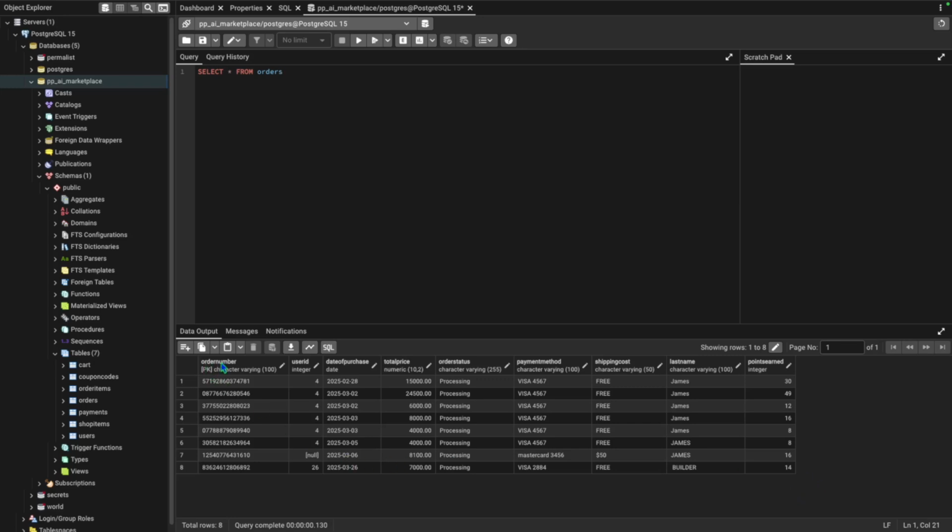And as you can see here, the order number. So these are the columns, and the rows mean that these are the different orders. So there has been a total of 8 orders that were made, and each order has a unique order number. And let's do another SQL query for our shop items table.